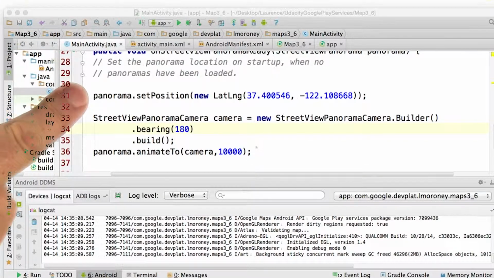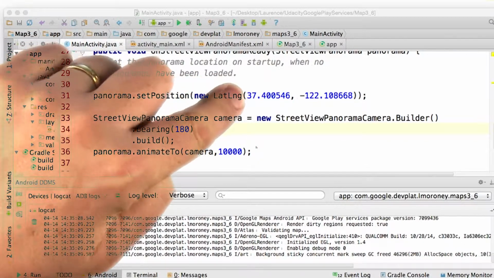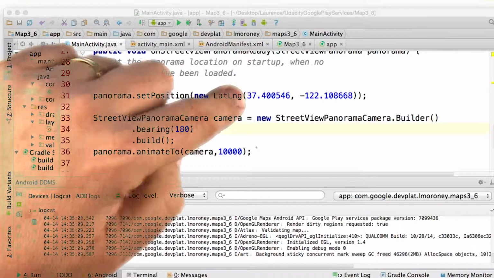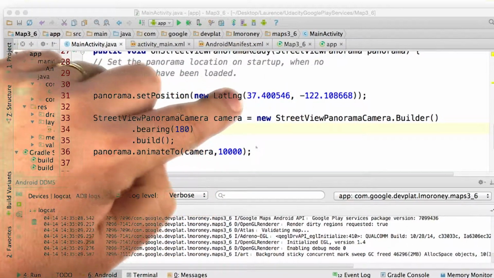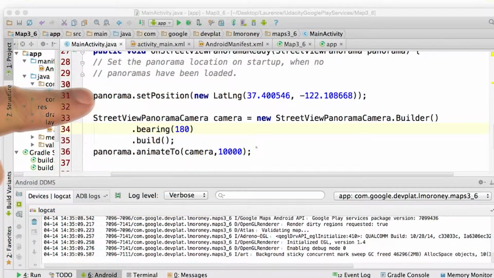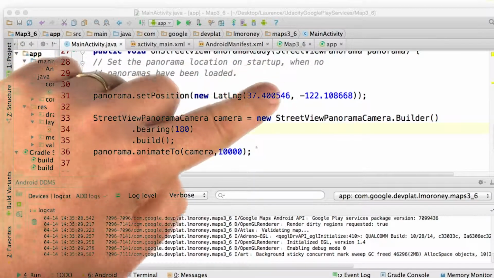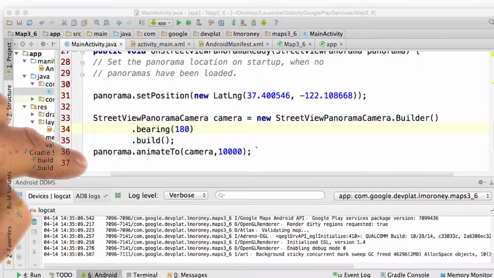So I've made a small change to my app, and I'm just changing the location that we're actually looking at. And I've set it to be the latitude and longitude of the street right outside the studio where I'm filming this. So I call panorama.setPosition on this, and I do everything else the same. And I'll show you what the app looks like.